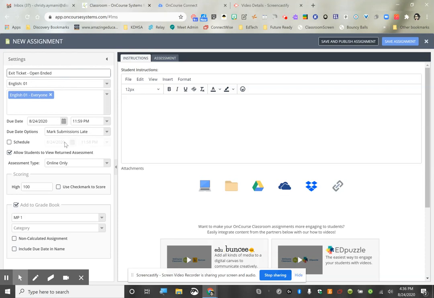I'm doing this in my English class just to keep it separate from the last one I did. I'm going to do it as a graded assignment, and I'm going to put it in my formative category. You have the option for non-calculated and check mark. Remember, if you use check mark, you need to make sure that it is a non-calculated assignment.